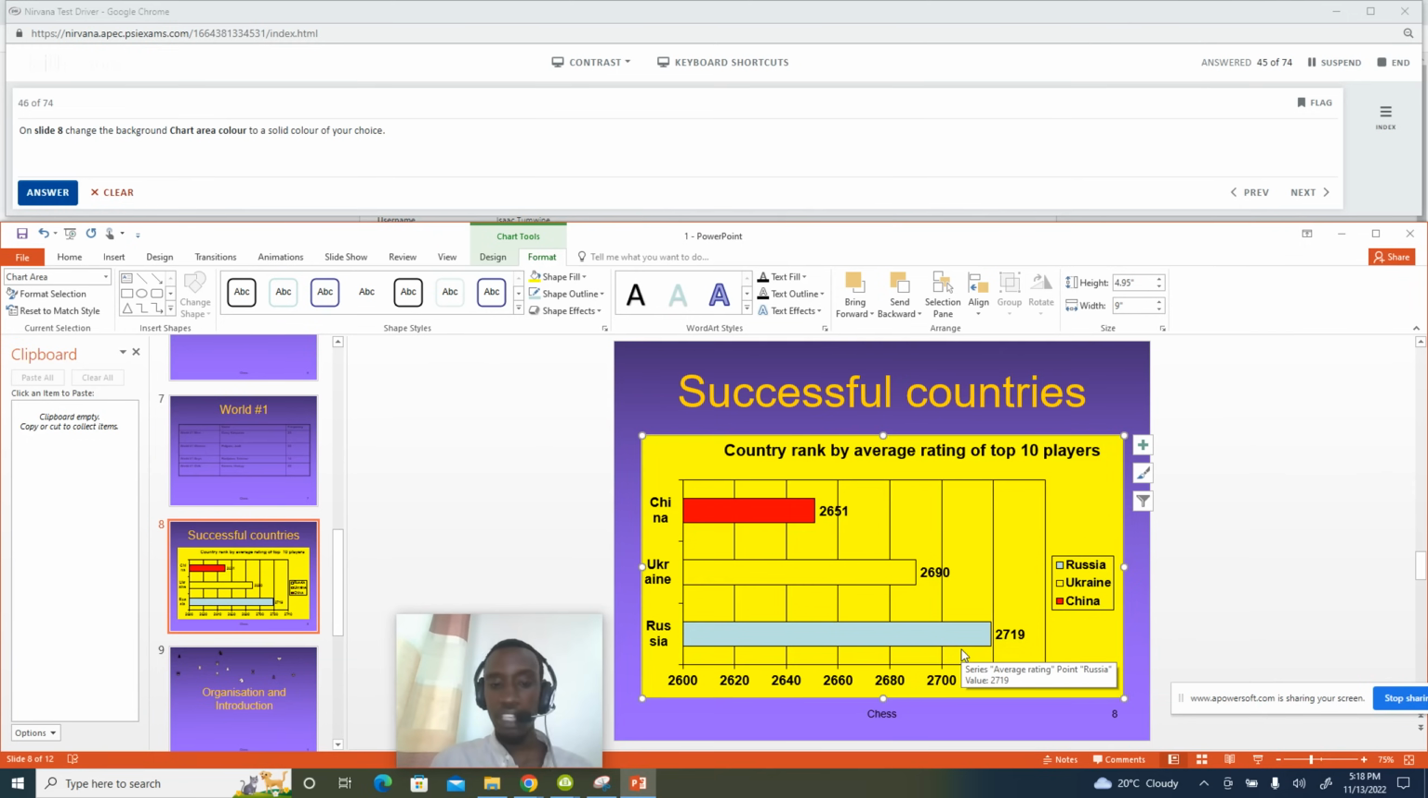In other words, if you just select the graph and then you apply the color, it will cover the plot area, the chart area, even the bars. So you need to be a little bit attentive on that.